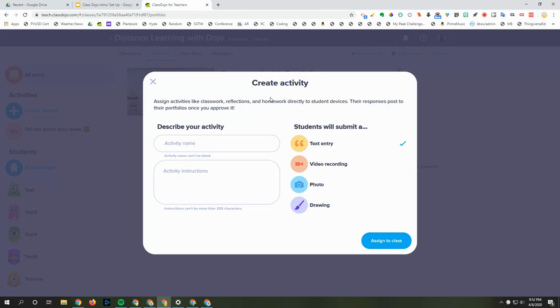So I'll just go ahead and add an activity. Here's the title of the activity, and then you type the instructions here. You can have up to 255 characters. So I'll call this one drawing, and then I'll say, draw a portrait of yourself and include 3 things that you love in your portrait.